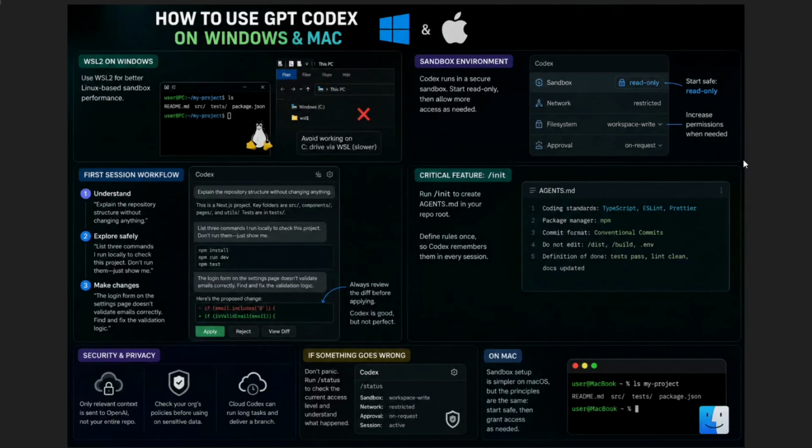And if a session ever goes sideways, an edit you didn't expect, a command that ran when you thought it would ask first, don't just close the terminal and start over. Run /status first. Check which permission mode was actually active when it happened, because 9 times out of 10 that explains exactly what went wrong, and you fix the setting instead of just hoping it doesn't happen again.